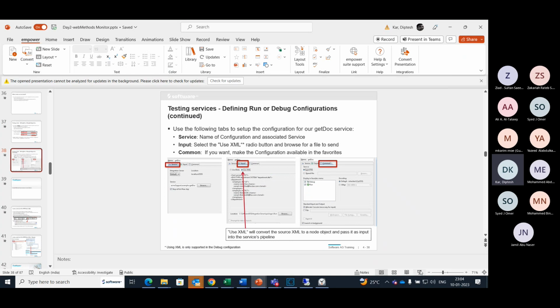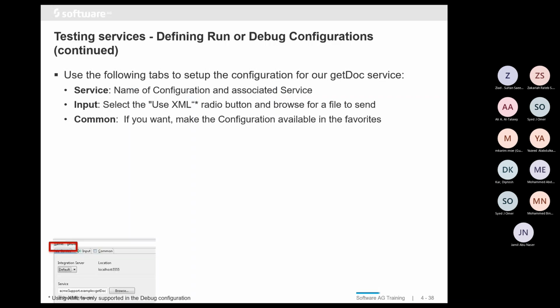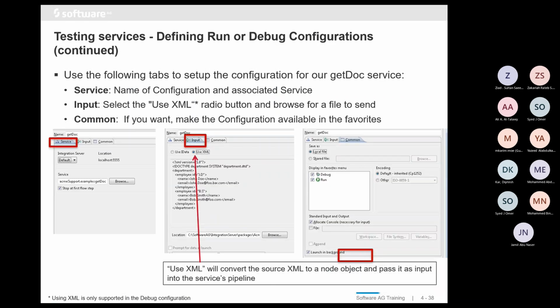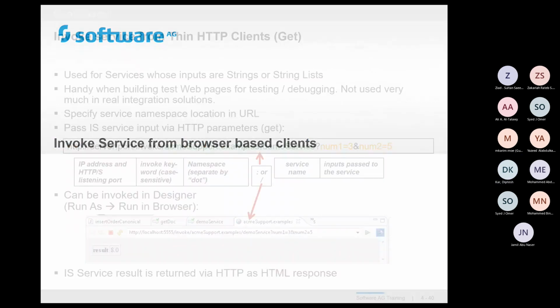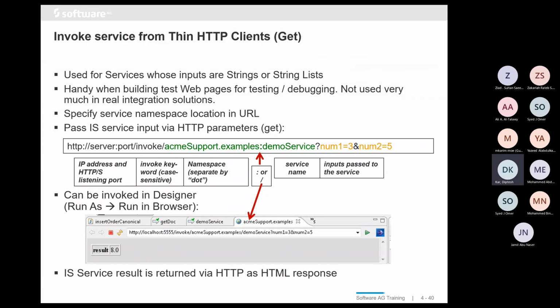So this is giving you how to configure. That is what I have shown. This one also we have seen since yesterday. We are invoking it directly from the browser. So when it is from the browser, it is always a GET call.